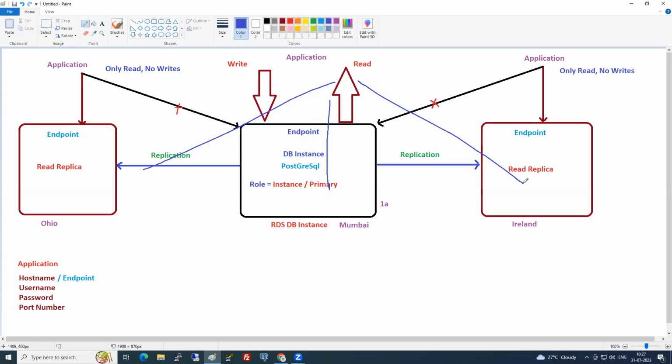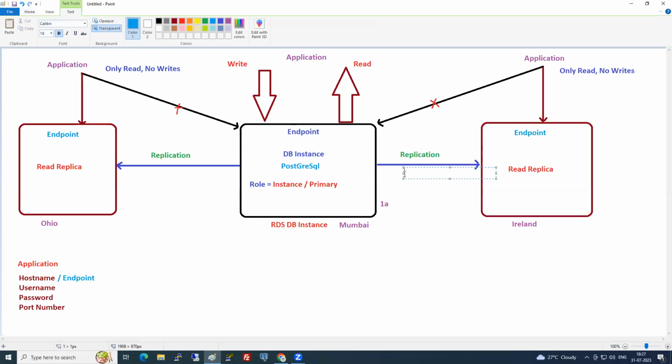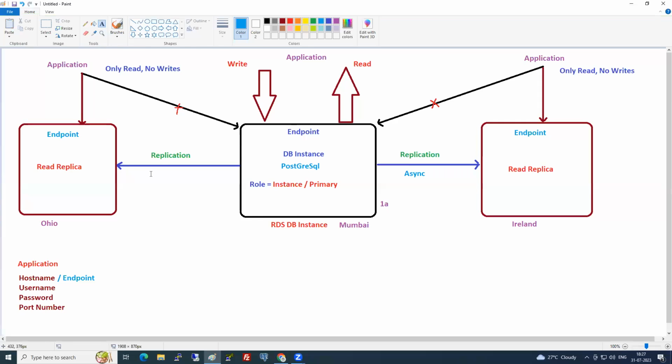Is it doing all three at a time here? No. So it is asynchronous. You got this? Understood the read replica?